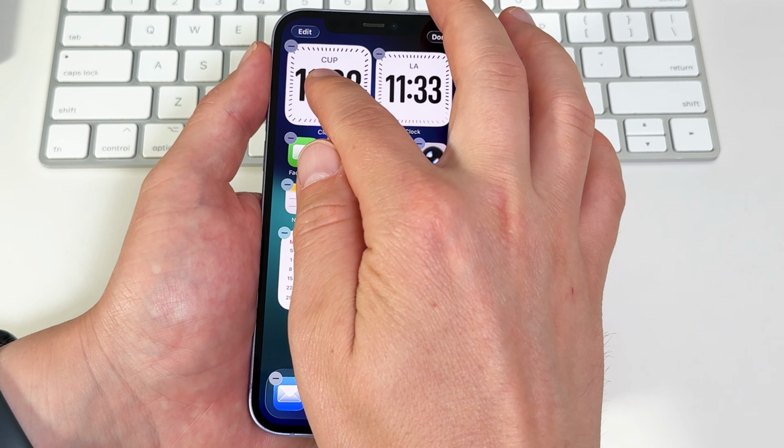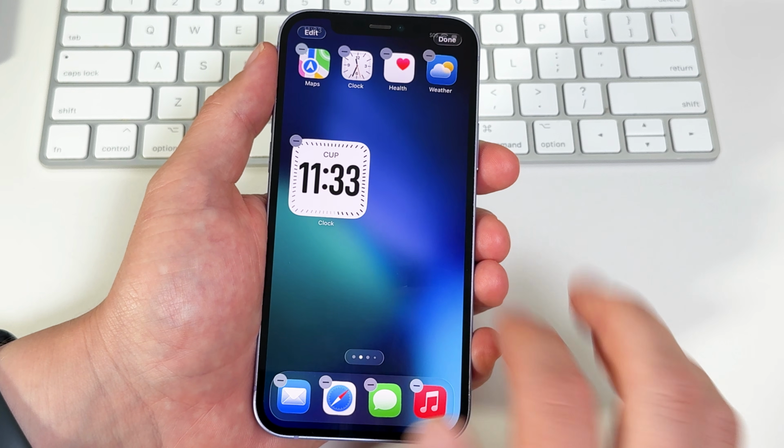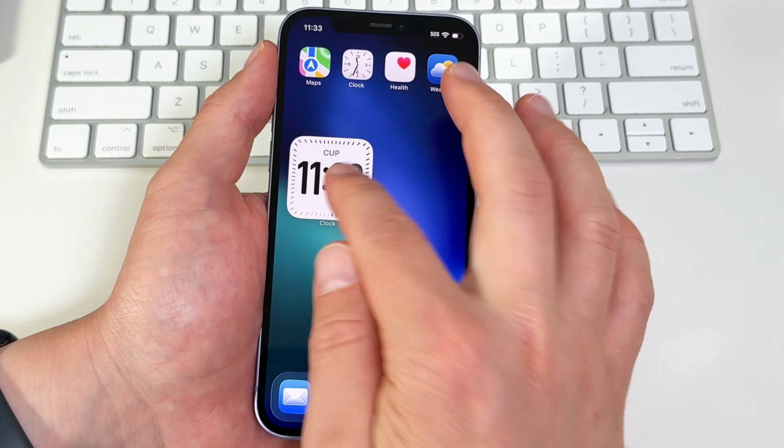From there, you can tap, hold, and drag the widget to your preferred spot. If you want to edit the time zone or location, you can tap and hold and then edit the widget.